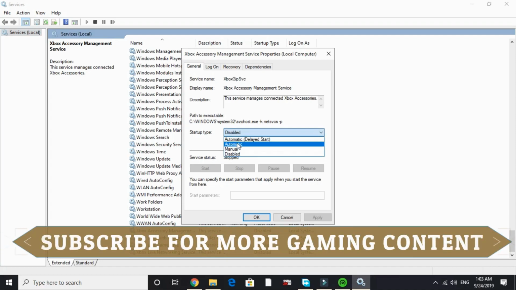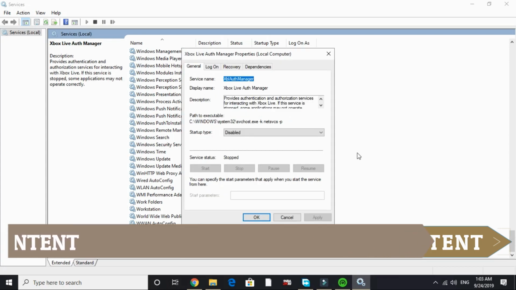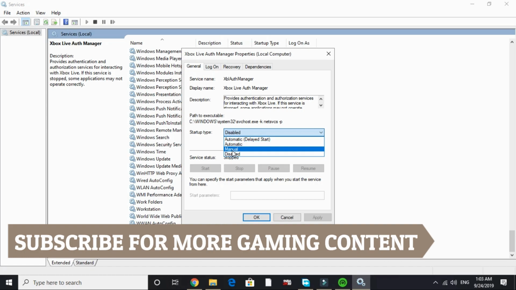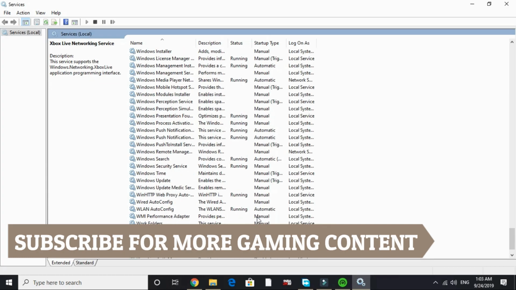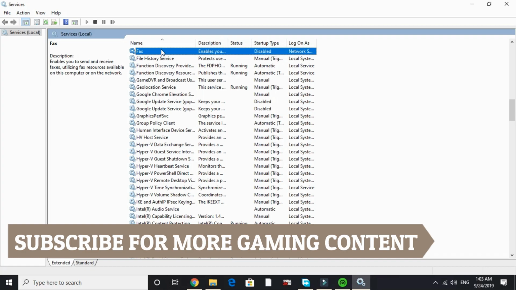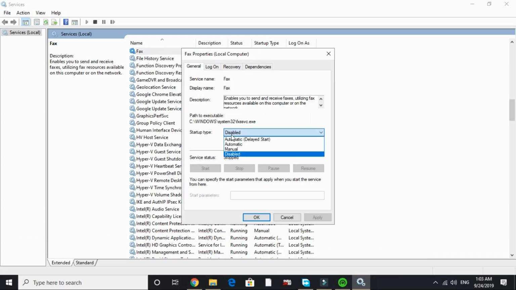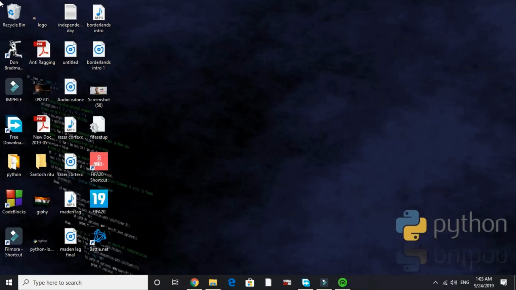And by default it is on manual or automatic. Just click on disabled and apply and click on OK. Do the same with Xbox Live Auth Manager. By default it's on manual or automatic, disable it. And do the same with next two, that is Xbox Live Game Save, disable it, and Xbox Live Networking Service. I've already disabled it. Now search for F and go to Fax and disable it too. I've already disabled it. For you it will be on manual or automatic. Just click on disable and apply and click on OK. So that's it for this step.